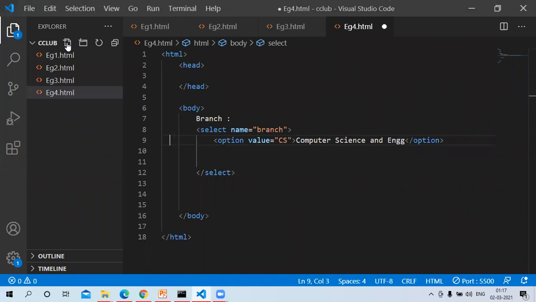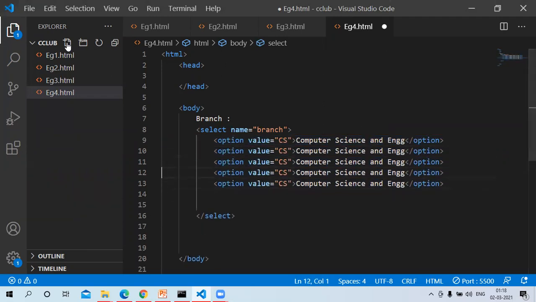So I will make copies. I will make this as information science, IS, and this I'll make it as electronics and communication. This I'll make it as mechanical engineering. This I'll make it as civil engineering. So I will change this computer to information science and engineering. This is electronics and communication.